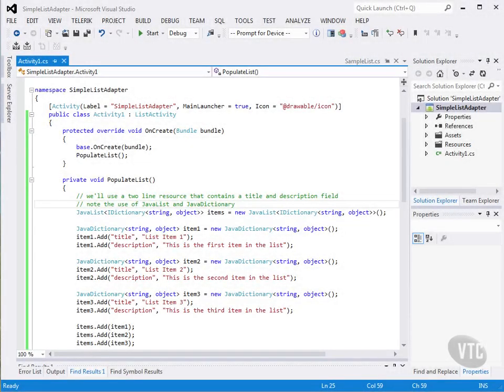In this lesson, we'll look at the simple list adapter. Adapters are the glue between a list view, its items, and the item's layout resource. In the basic list of the previous lesson, we used an array adapter, which allowed us to populate the list with a simple string array.